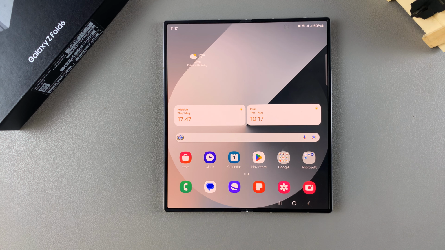Welcome back, and in today's video I'll be showing you how to enable and how to disable fast wireless charging on the Samsung Galaxy Z Fold 6. So the first step is to open settings.